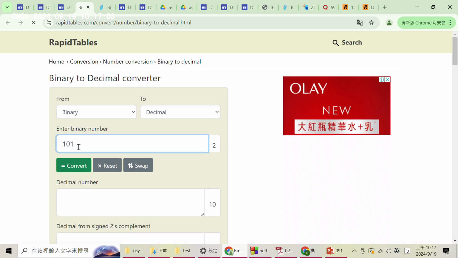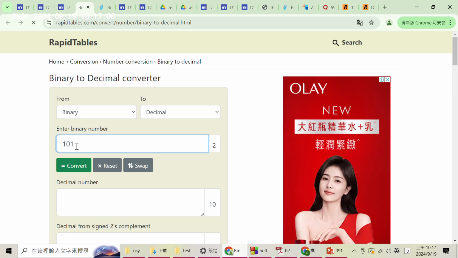So this means 1 times 1 plus 0 times 2 plus 1 times 4. So this corresponds to 4 plus 1, which is 5. So the answer should be 5 in decimal. So you see that this binary representation corresponds to 5 in decimal number system. So you can use this website to practice to convert from binary to decimal.